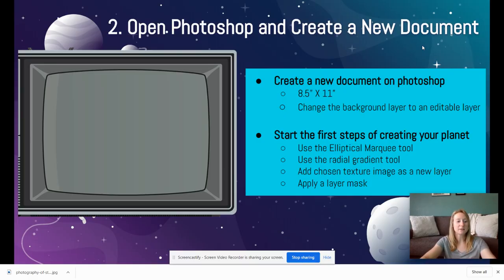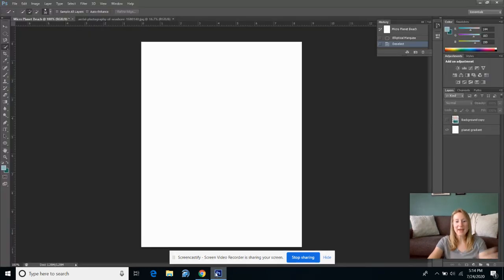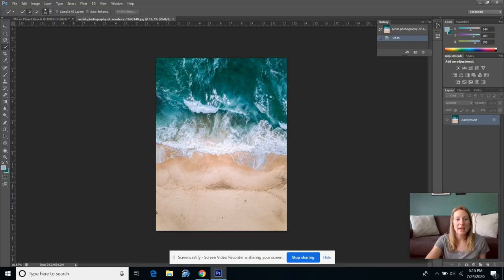So I'm going to go over to Photoshop, and I have my document already created. It's 8.5 inches by 11 inches, and I also made sure to title it. So mine is called Microplanet Beach because my planet's going to have a beach theme. And I also opened my texture image. So this is a separate file that I opened up. And mine is kind of waves and sand together. I thought that might be cool to try out.